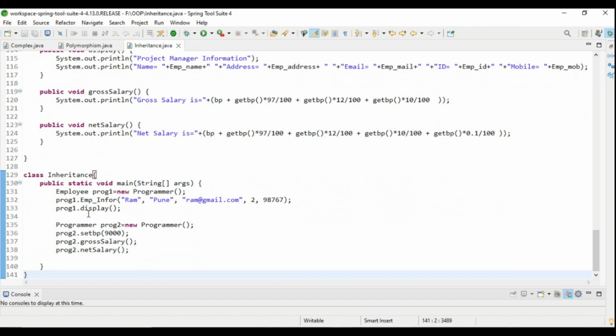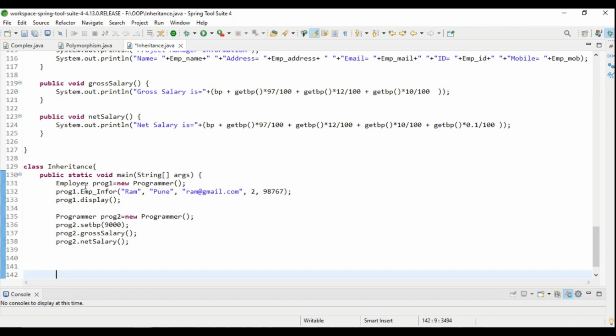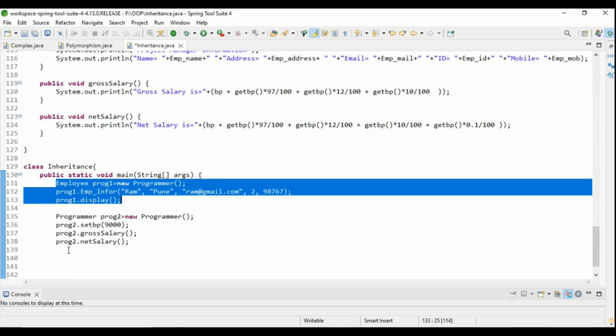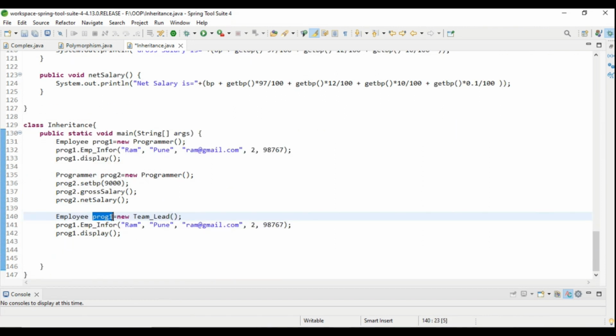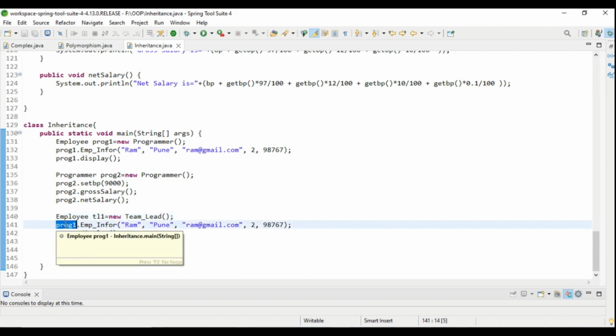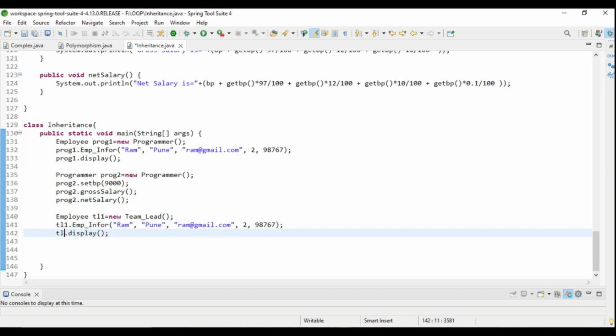Now inside main class, here the programmer information is completed. Now we require the information for team lead, assistant project manager and project manager. First we will go for team lead. So just copy it, paste it. Here instead of programmer, already we have used programmer 1, so here we use team lead 1, instead of programmer 1, team lead 1. That's all. This will display the team lead information. Change the name, suppose Sham, Mumbai, sham@gmail.com. Employee ID is suppose 6 and mobile number is 5674. This will display the information about team lead.